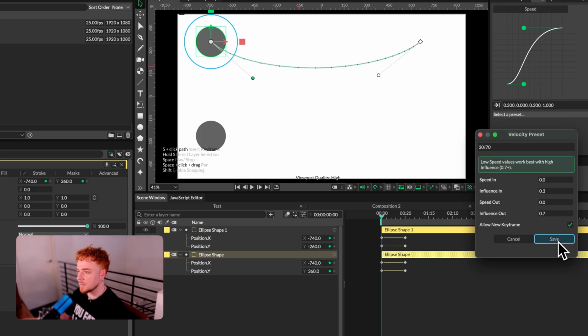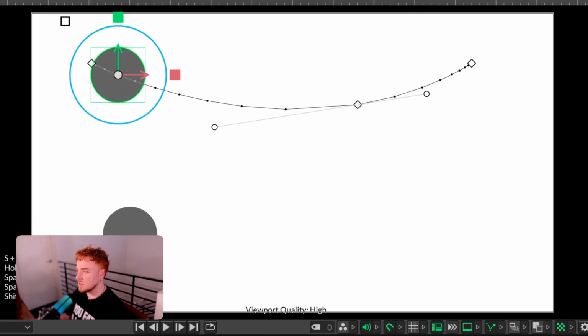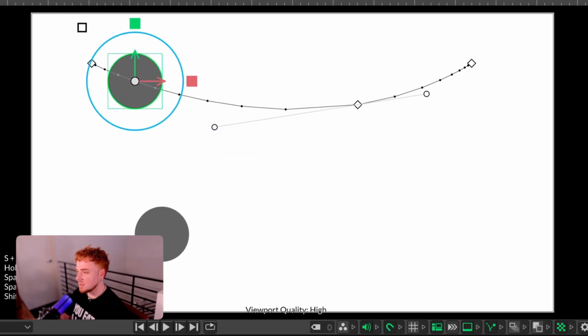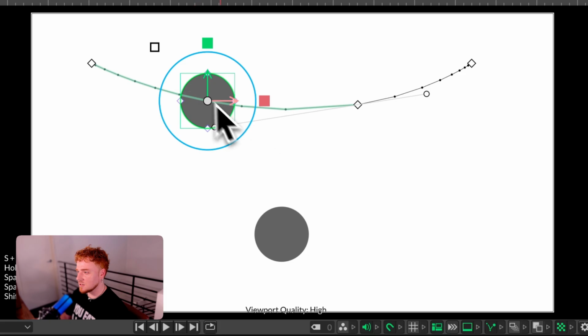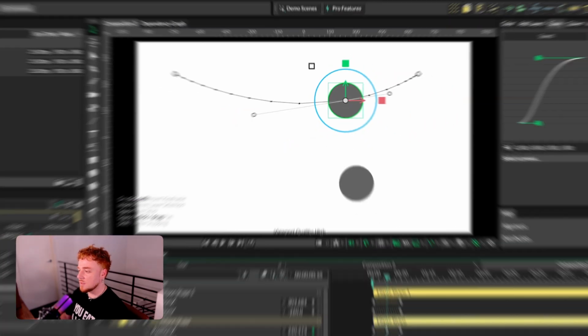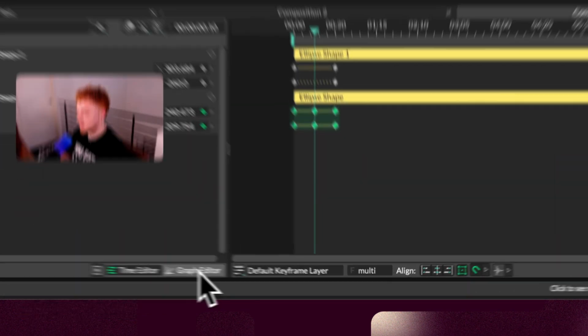Allow new keyframe. And now you can see there's a bit of a difference here in the easing. What's happening is slow at the start, where it should be a bit sharper. You can see it's already sped up here. It should be a lot further along. The end is okay. What you can do is come into the graph editor.